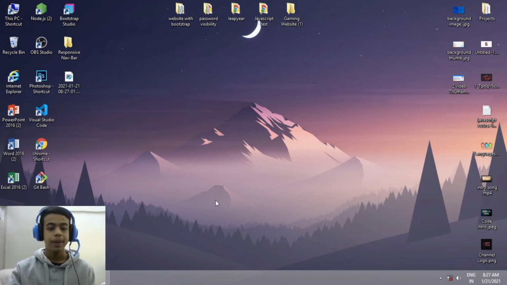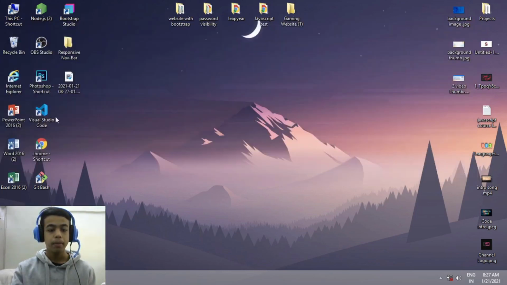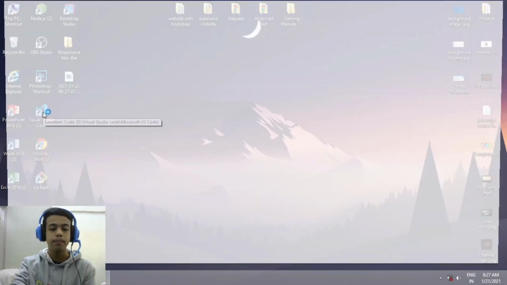So first I will be creating a responsive navbar folder on my desktop. Inside that folder I have three files. One is my logo file for the navbar, and two files are index.html and the CSS file. And now I'll be opening my code editor, and I'm using Visual Studio Code. So let me open it.